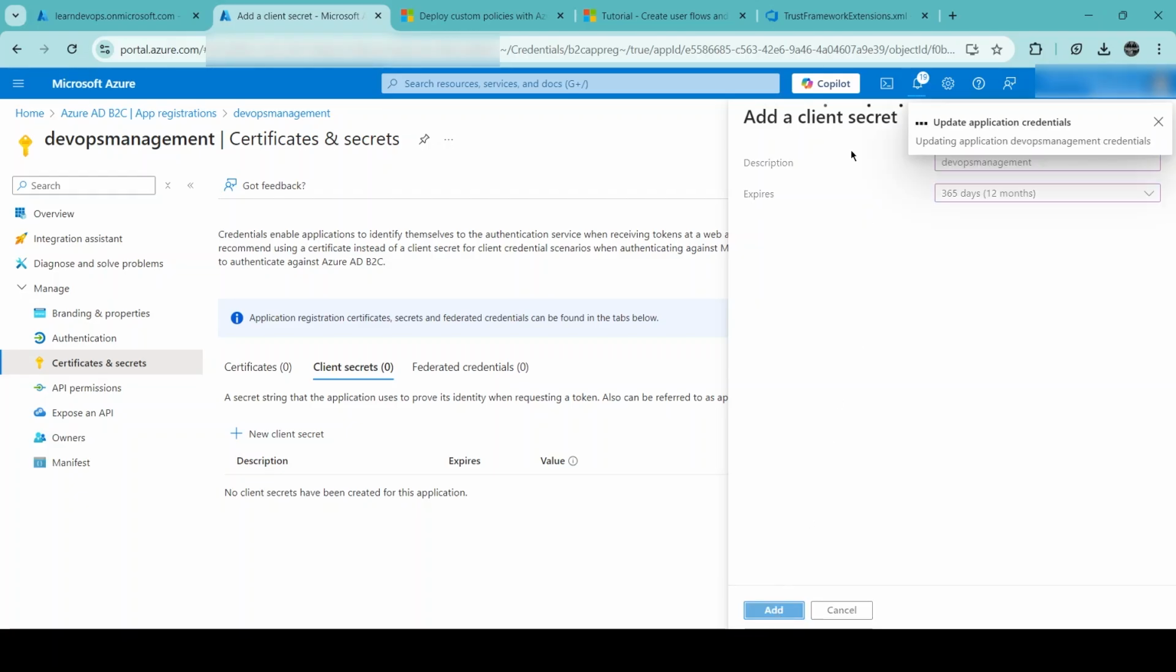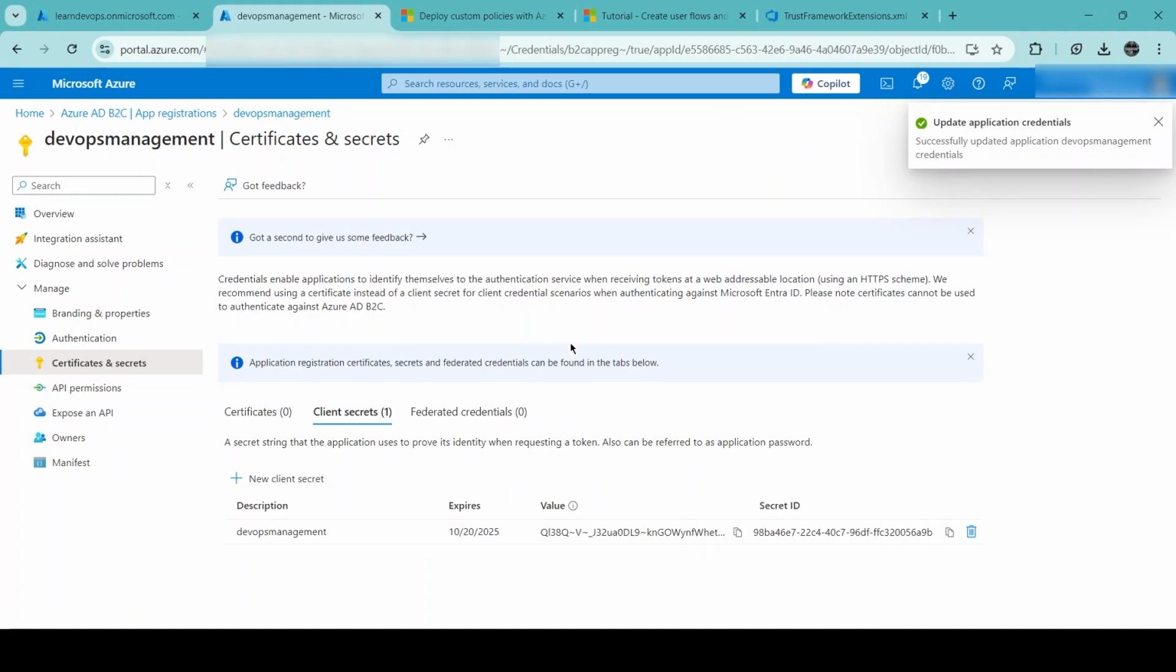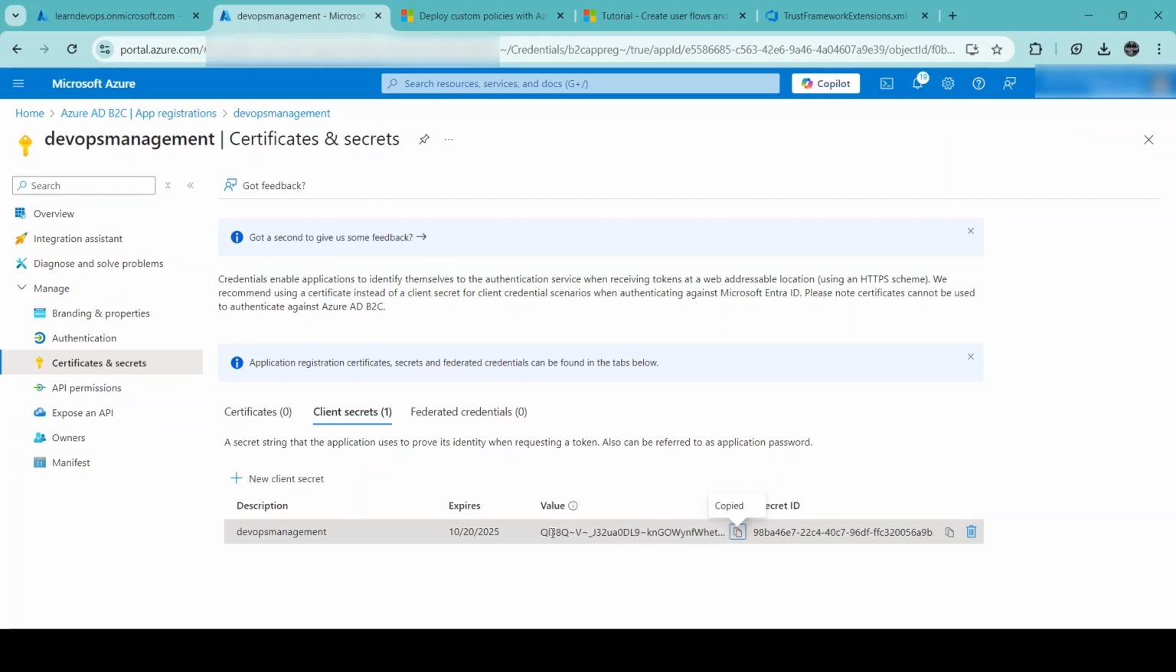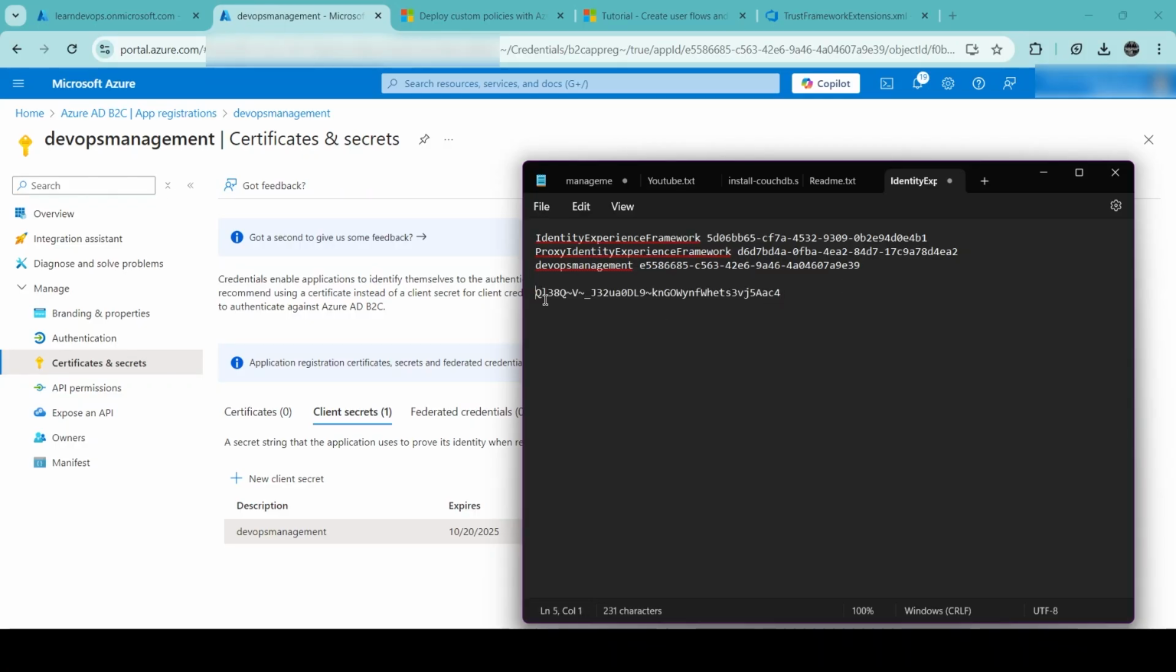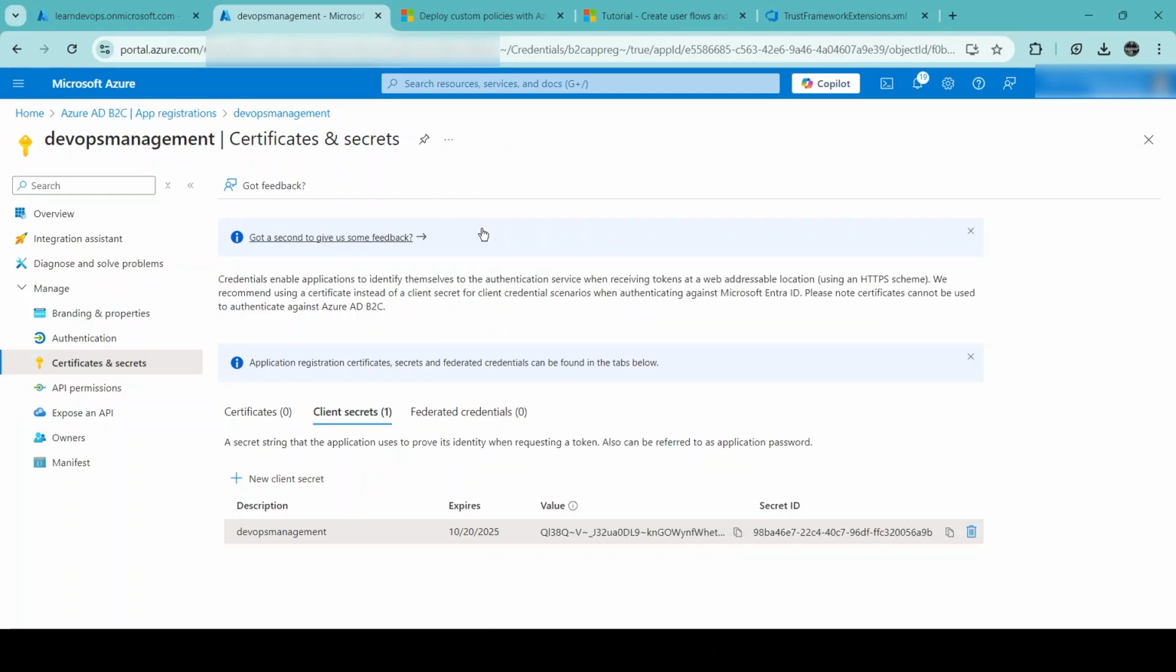Click on add, and you need to note this value immediately, because once we go back we won't be able to see this value again. So just copy that value somewhere. This is a secret value. We need this client ID and the secret value in our pipelines. Okay.